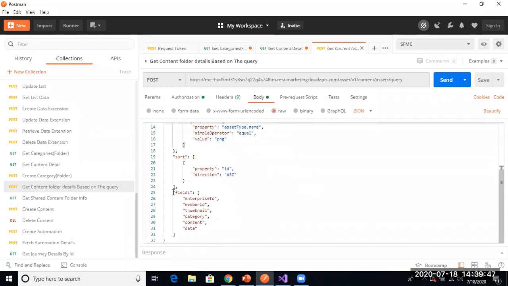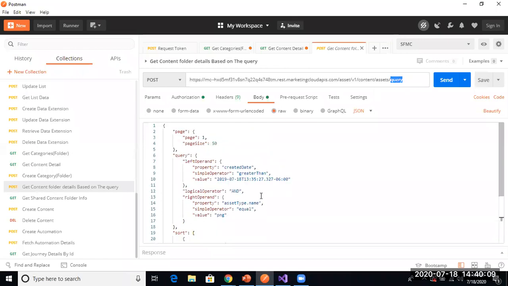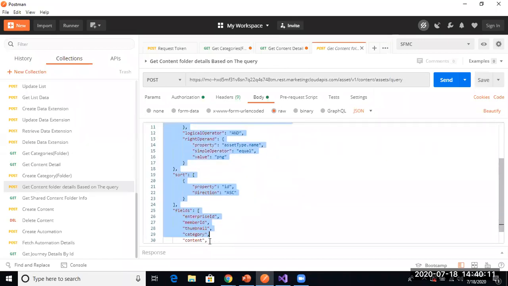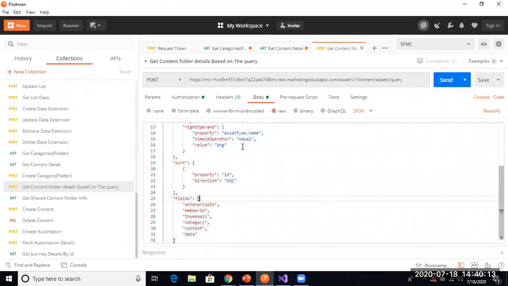And what fields do I want to fetch? I want the enterprise ID, member ID, category, and content data. You can specify those also, so it has flexibility. You can specify the particular fields which you want to retrieve from the folder using a query. What is the difference here? I have just added the query in my URI, and I'm using the query here. This is the way we can do so. This is all about the content folder.